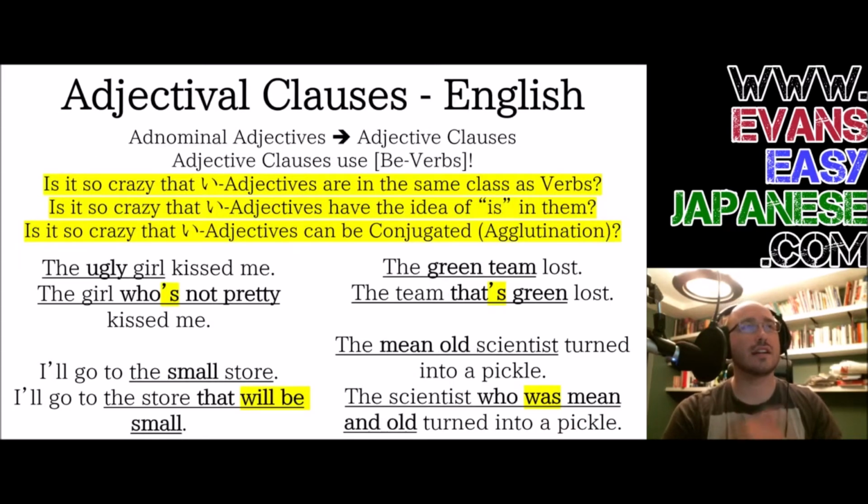Alright, I want to talk a little bit more about adjectives in English before we jump into talking about how we're going to agglute, that's not actually a word I don't think, but I'm making it a word, before we agglute the e-adjectives in Japanese.